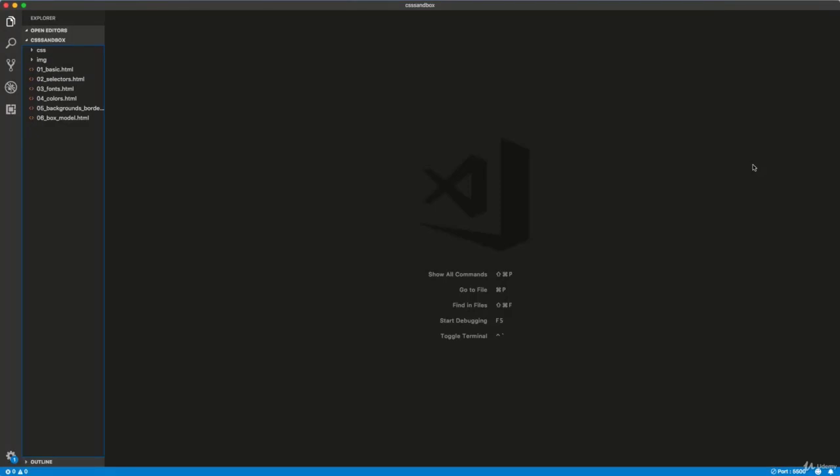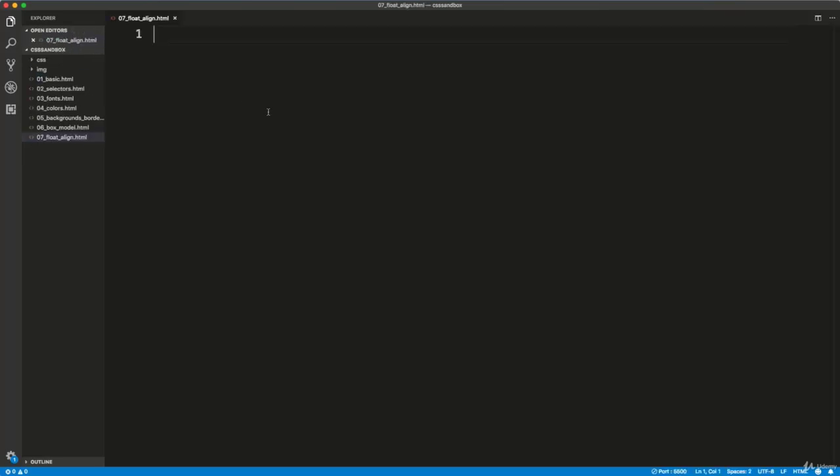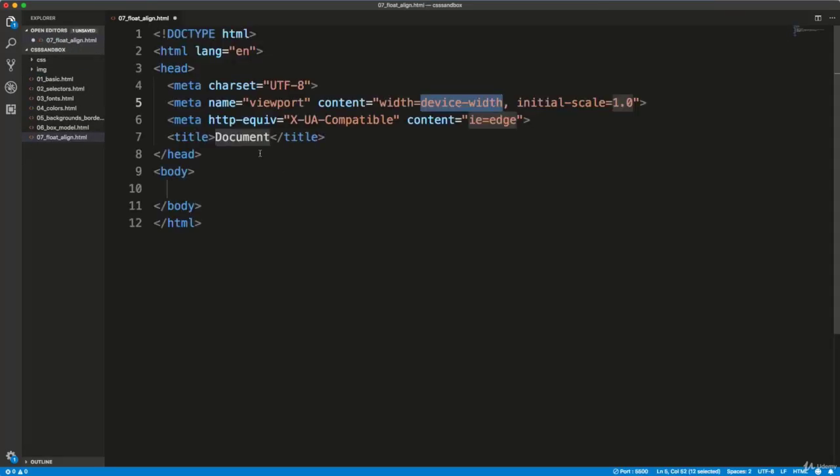Alright guys, in this video we're going to look at aligning elements, we're going to look at aligning text, and we're going to look at auto margin. So let's create a new file here called 07, and I'm just going to call this float_align.html. And let's throw in our tags here, head body tags, and we'll say float and align.